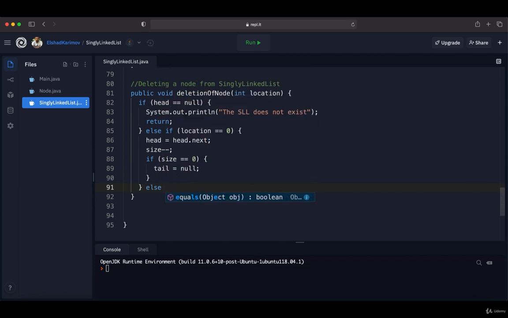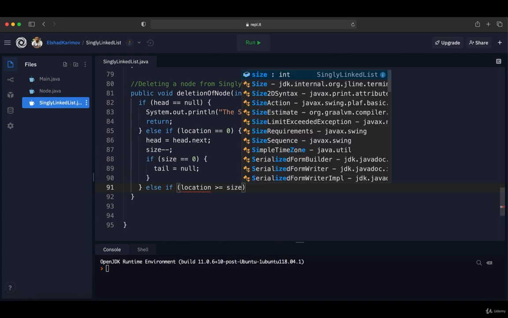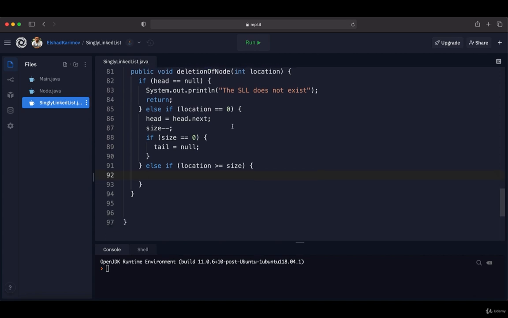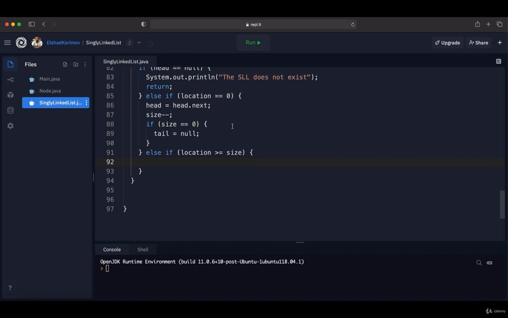In this case, I'm going to write an else if condition like this: else if location, this is the parameter that comes from here, is greater than or equal to size, it means that we want to delete a node from the end of the single linked list. So what we have to do is find the node which is located before the last node, because if we find this node, then we are going to set the next reference of this node to null, and we are going to change tail to reference this node over here. Now here also we have two cases.